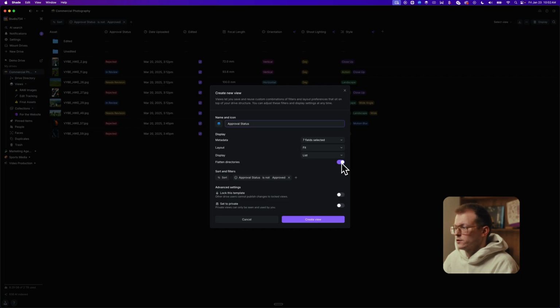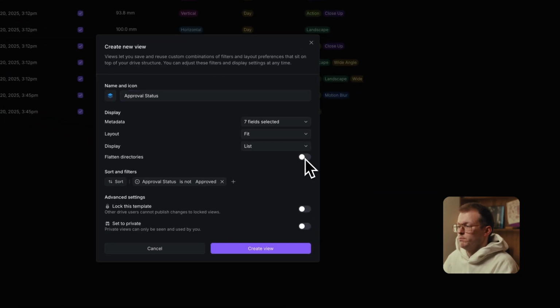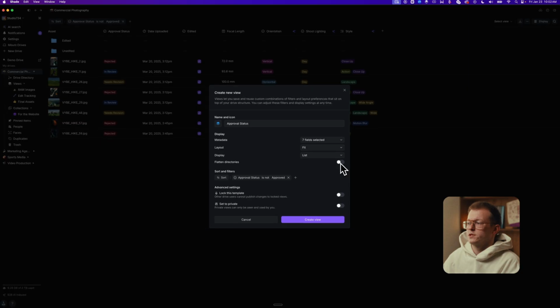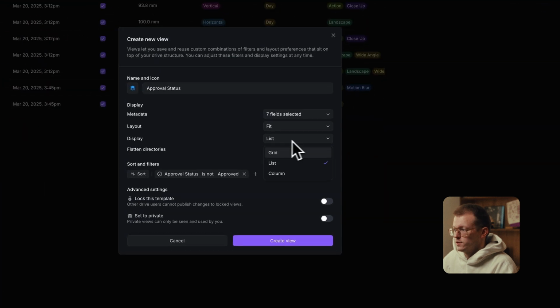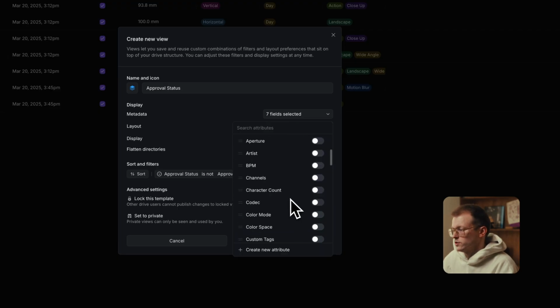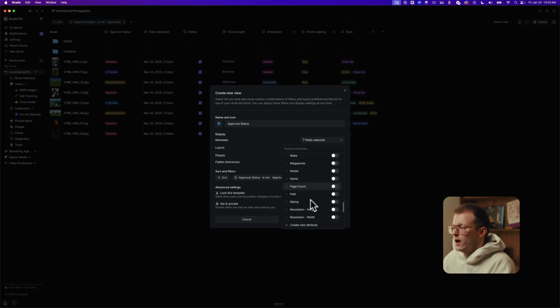Now, I actually don't like to flatten directories, but some of you might. And flatten directories basically means it takes everything out of any existing folders and just shows you strictly the files. So that can be helpful. I personally don't need that view for this specifically. But you can see here, you're going to have display, you can change that. You're also going to have the fit, so just how it displays the image. And then you can also make any last minute changes here within your metadata that you want shown.